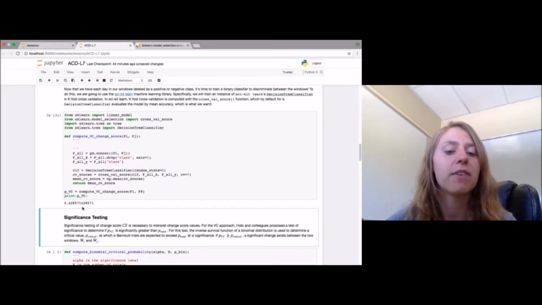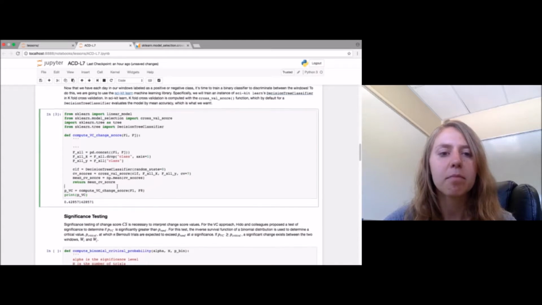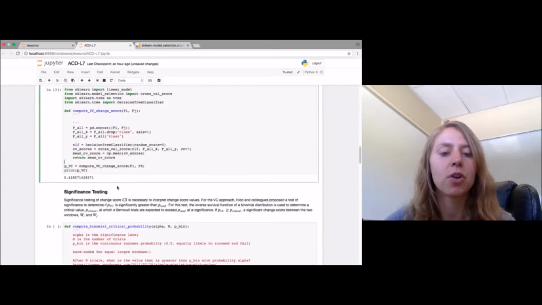In fact, we don't even need to do a significance test to know this isn't a significant change, because for 2 equal size windows of random data, we would expect accuracy of about 0.5 due to a binomial distribution. So we know this is not significant, but we're going to look at a few examples here shortly where we do have significant changes.